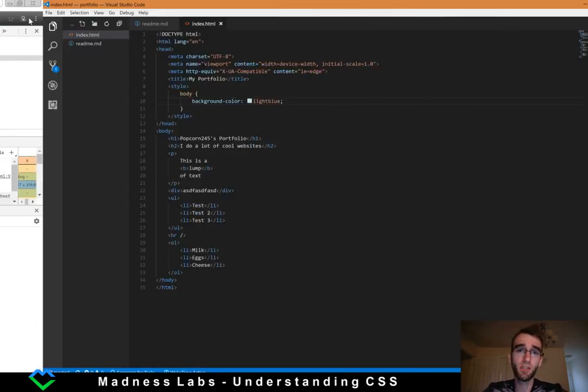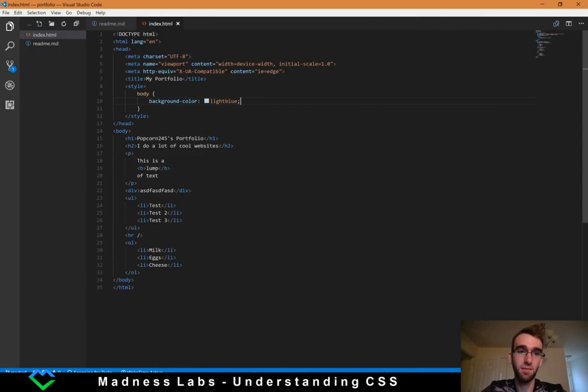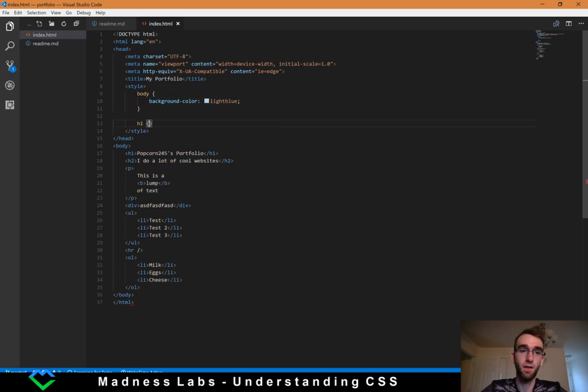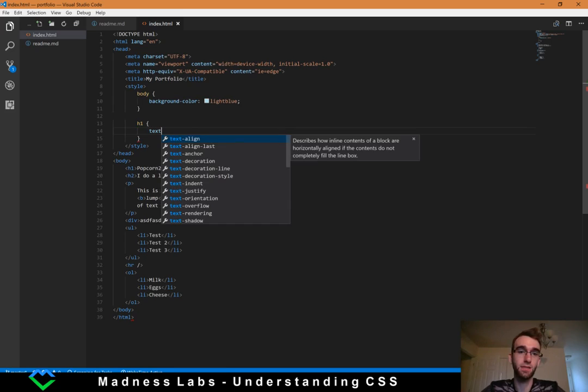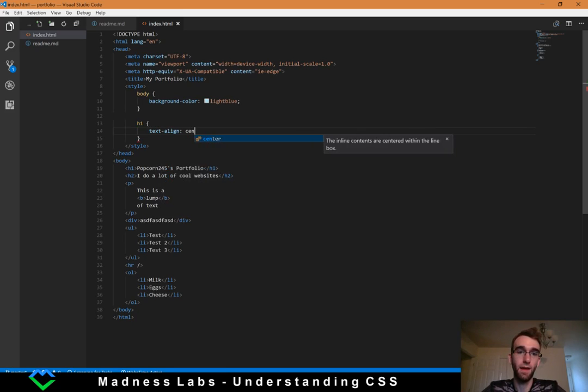So now I'm going to jump back over here, and let's style some of these other elements on the page. So let's write maybe an H1 style, and I want this to be centered on the page, and maybe I want the color of the text to be white. So I'm going to say text-align and then center. And again, notice the auto-completing.